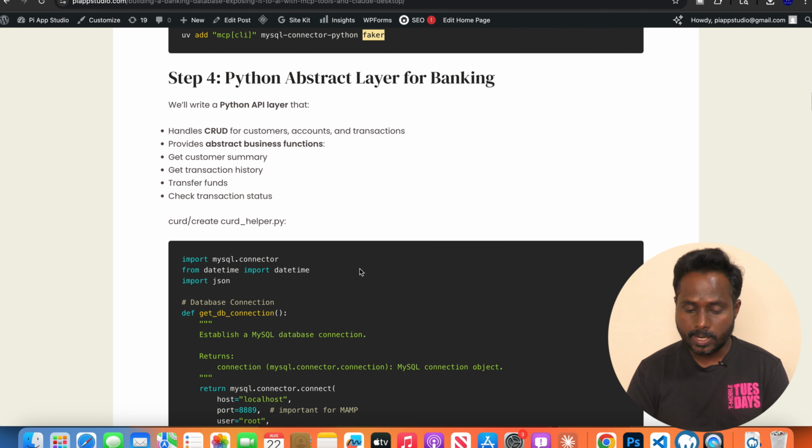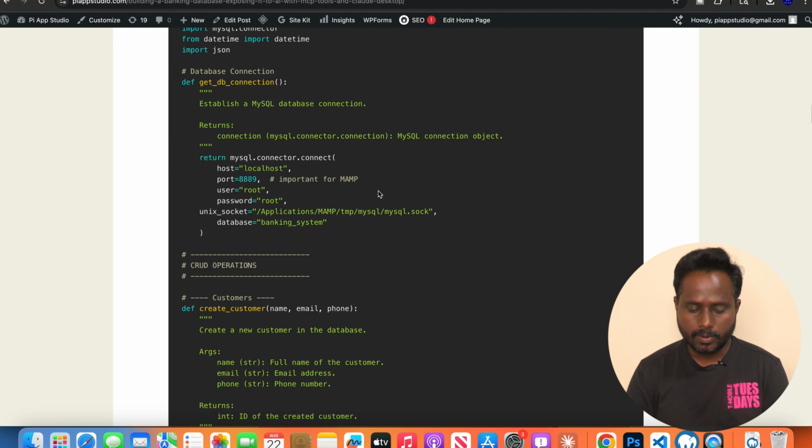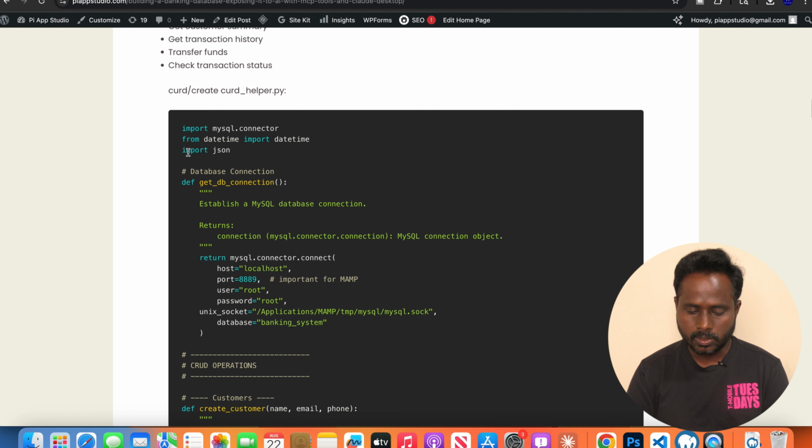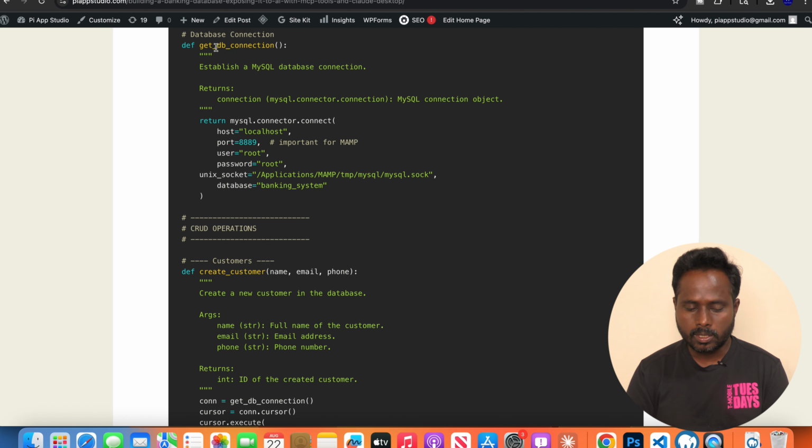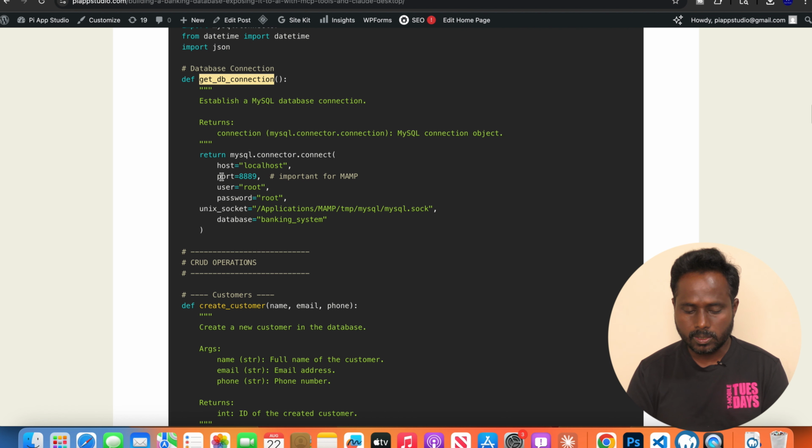Next, I'm creating an abstract layer for banking, which means CRUD operations: create, read, update, and delete. To perform such CRUD operations, you just have to copy all this. What it does is create the database connections. To create a database connection, you just have to provide all these details. My host is localhost at the moment, and the port is 8889.